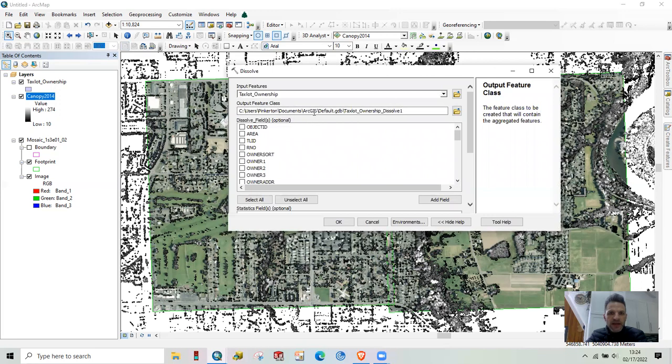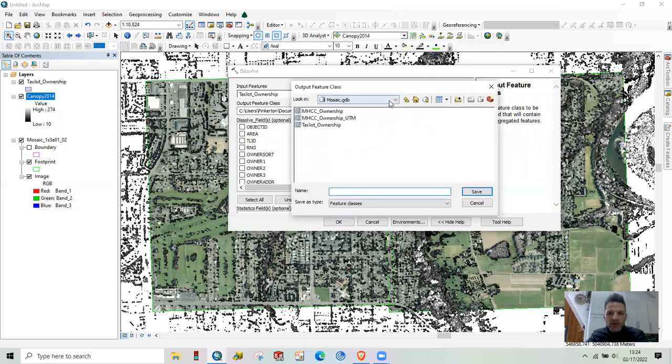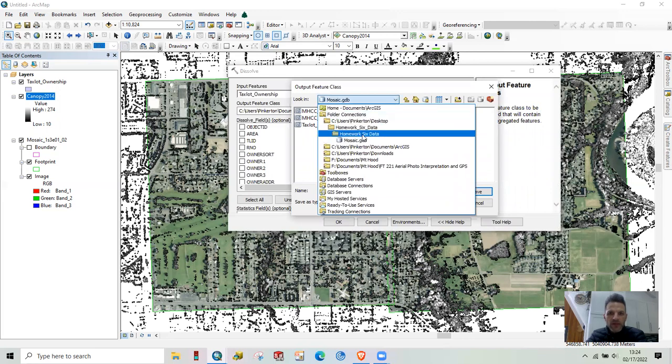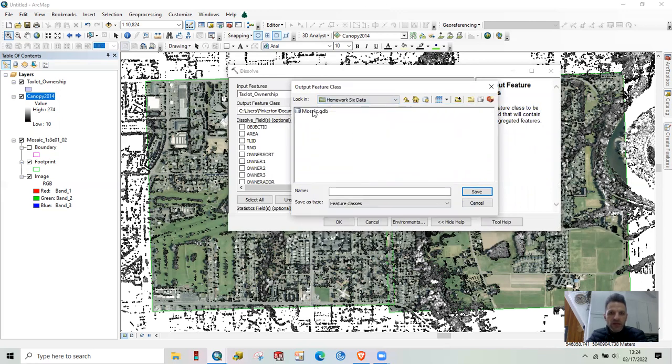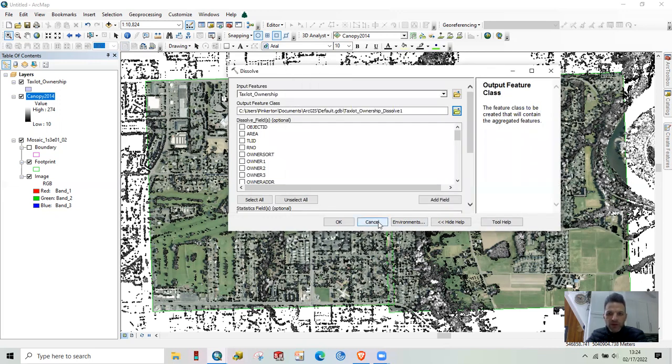I'm going to send that to a geodatabase. Well, it makes the most sense to send it to the geodatabase that we're calling Mosaic, right? Send it into this Mosaic geodatabase since we started with that, and just throw in there a feature class. I've called it MHCC ownership. So I'm not going to do it again because it'll bog my computer down.